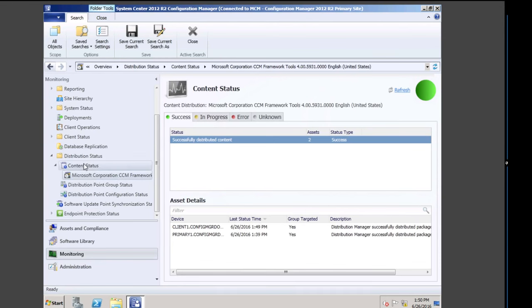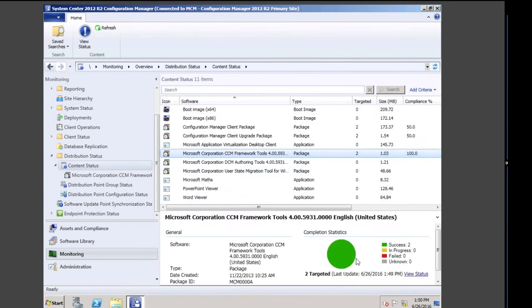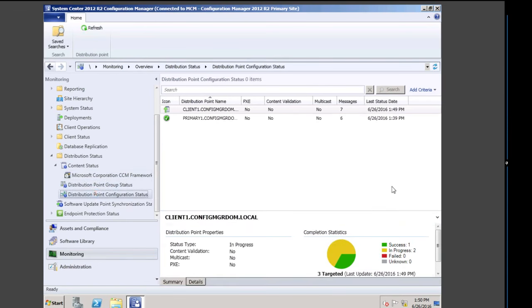If we go back to content, you will not see any failed information, because it shows you the result of the last status, which is successful for two. If we have a look at the distribution group status now, everything will have cleared out and will be showing that it's now all successful.